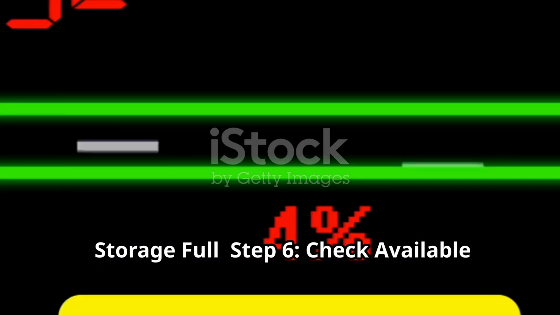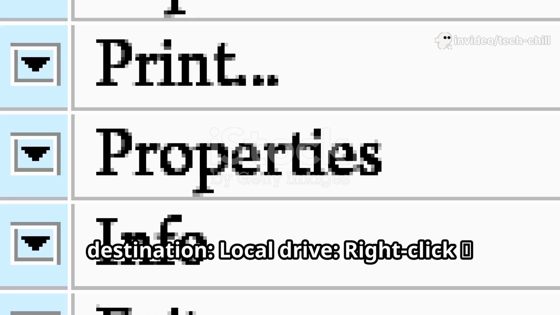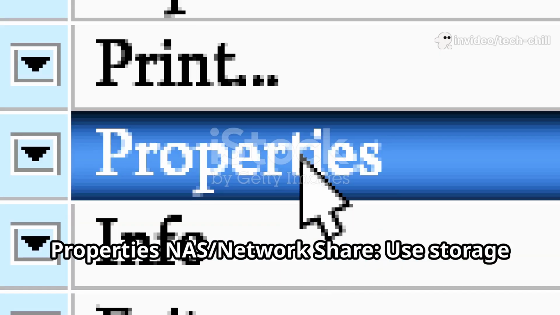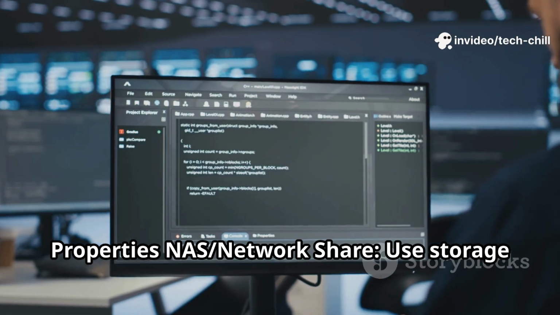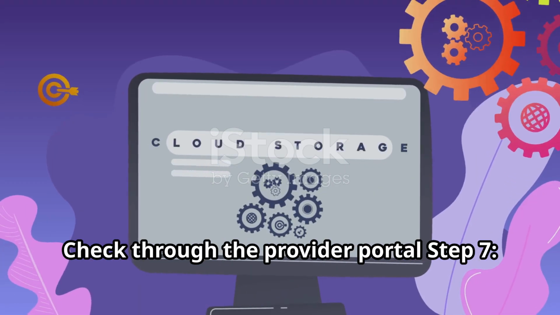Step 6. Check available disk space. Verify available space on the backup destination. Local drive: right-click, Properties. NAS or network share: use Storage Manager or df -h on Linux. Cloud target: check through the provider portal.